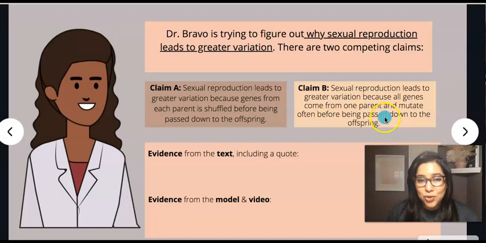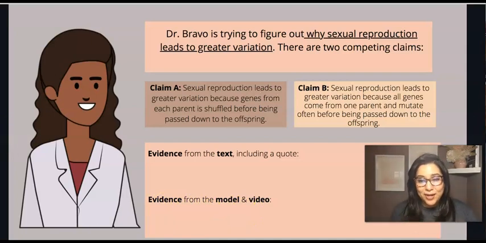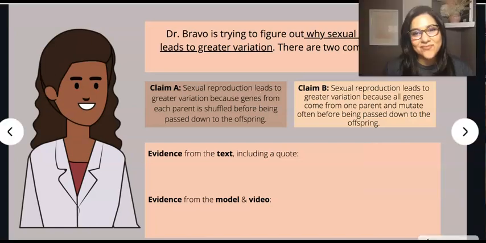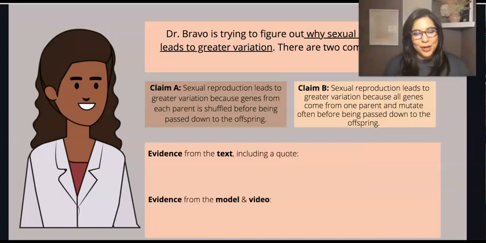So I want you to circle the claim that you agree with and then support your claim with evidence from the text, including a quote, and evidence from the model and video. At this point, you can go ahead and work on this activity. Pause the video in the meantime, and when you're ready to continue, press play. All right, guys, I hope you really put your knowledge at work here with this activity.